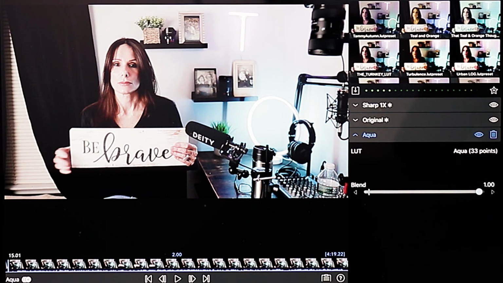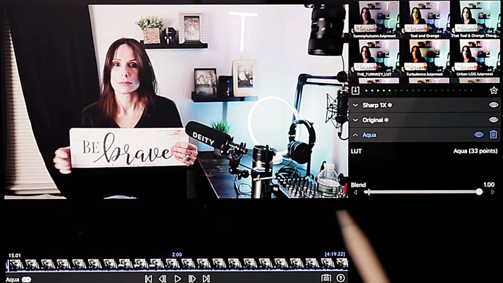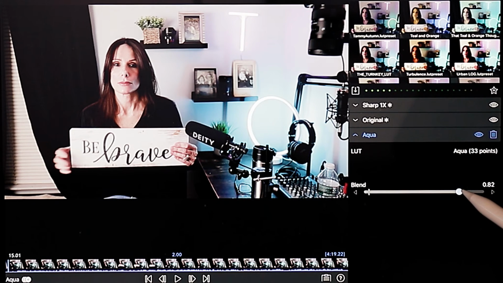Please never use the full value of your LUT because if I put that video out, it would look completely ridiculous, right? It just would look phony and cartoonish. So pull it all the way down to where there's no LUT showing whatsoever. Slowly go up from there and see what looks good.